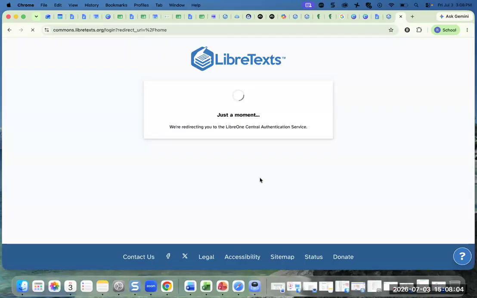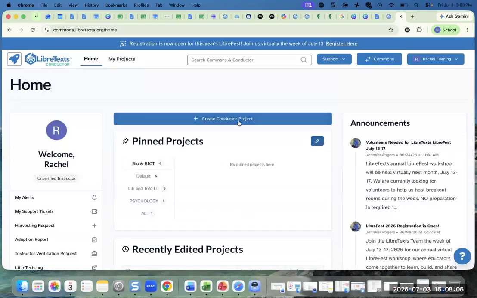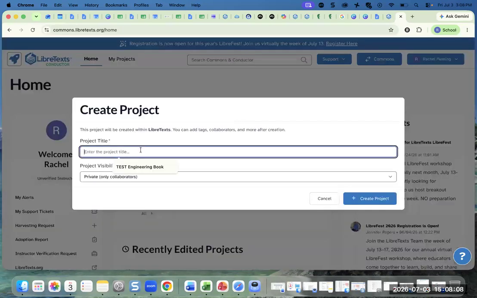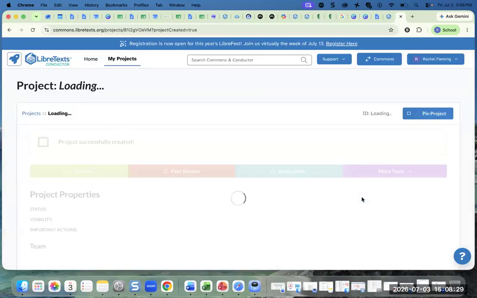All right. And in Conductor, you're going to create a new project. We're going to title this UDL, UDL for CRP. I don't like that title. So we're going to call this Connecting All the Different Terms. Okay. And we're going to call it private for now, and we're going to create this project.